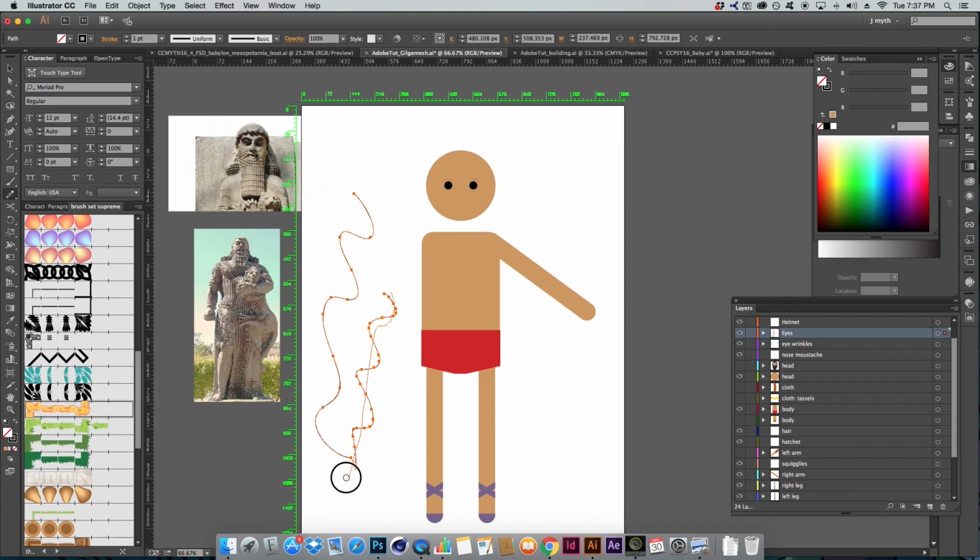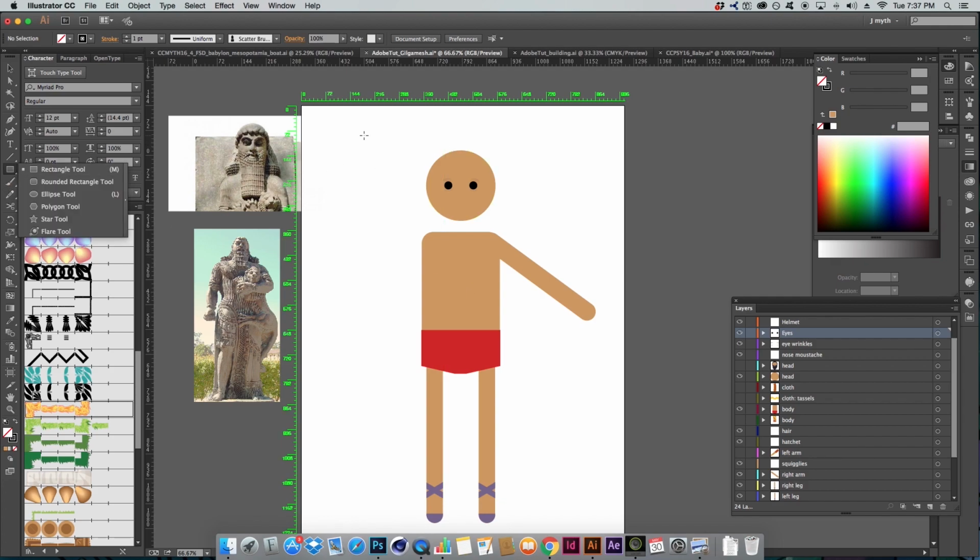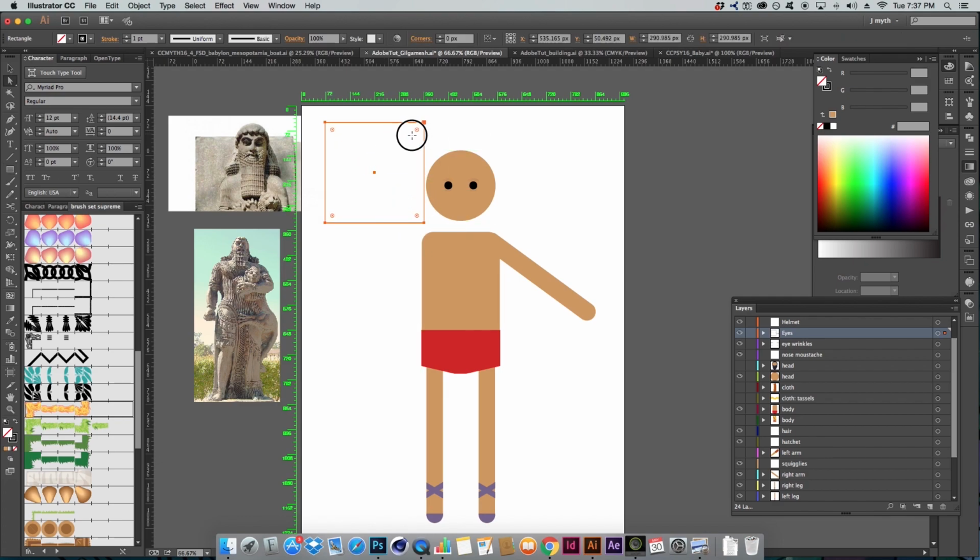So once again, you have the pencil tool, which is kind of rough, and you can smooth it out into something softer, more natural and pretty looking. That is one of my favorite tools to use. You can also use just the basic shape tools found here. You have rectangle, rounded rectangle, ellipse, polygon, star, and flare. So once again, if you want to make very perfect shapes, you've got these tools to work with.